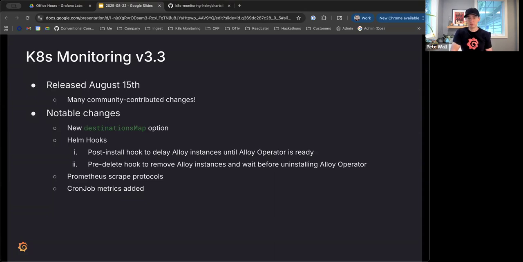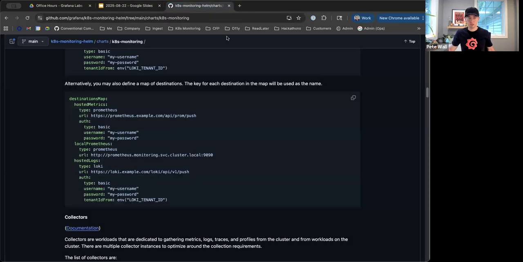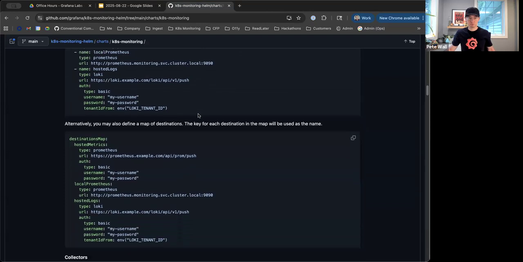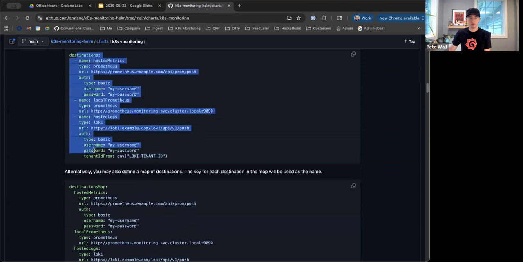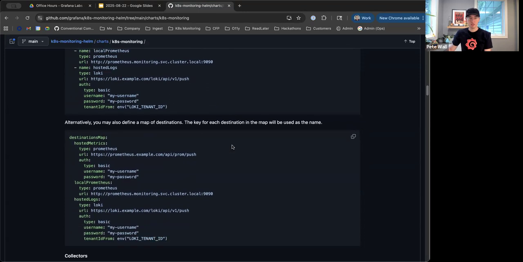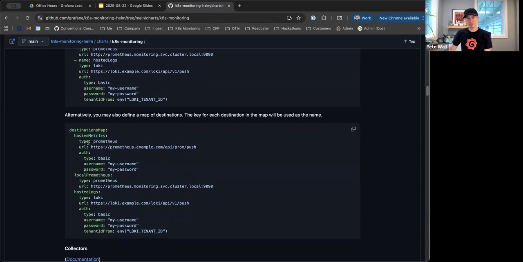This one runs parallel to the destinations list. The difference is that the destinations map will load destinations using objects, rather than an array of destination types. If I can show this on the main README for the Helm chart, you can see how you can use this. This is the way that we've been doing destinations since 2.0: an array with name and type, and then all of the details for that destination. Destinations map sets the name as the key, and then everything else is inside of that key.